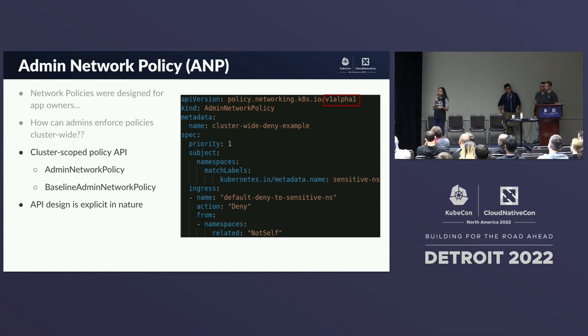What's really unique here when compared to network policies is that they're explicit in nature. So if you look at the ingress rule, we are defining the action deny. So we are explicitly saying that I want to deny or drop traffic that's coming from namespaces that are not myself. So in this case, the sensitive NS namespace, any namespace that's not the sensitive namespace, all that traffic will get dropped. And it's not any implicit thing that's happening behind the scenes. We are defining it in the actions. So it's helpful for the admins because it's like a traditional firewall. You literally get what you're asking for.